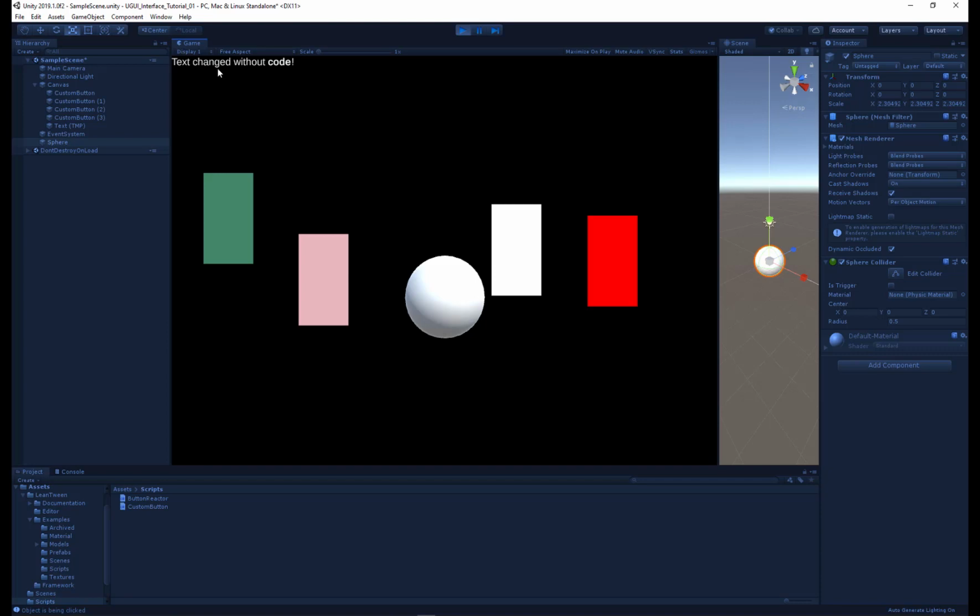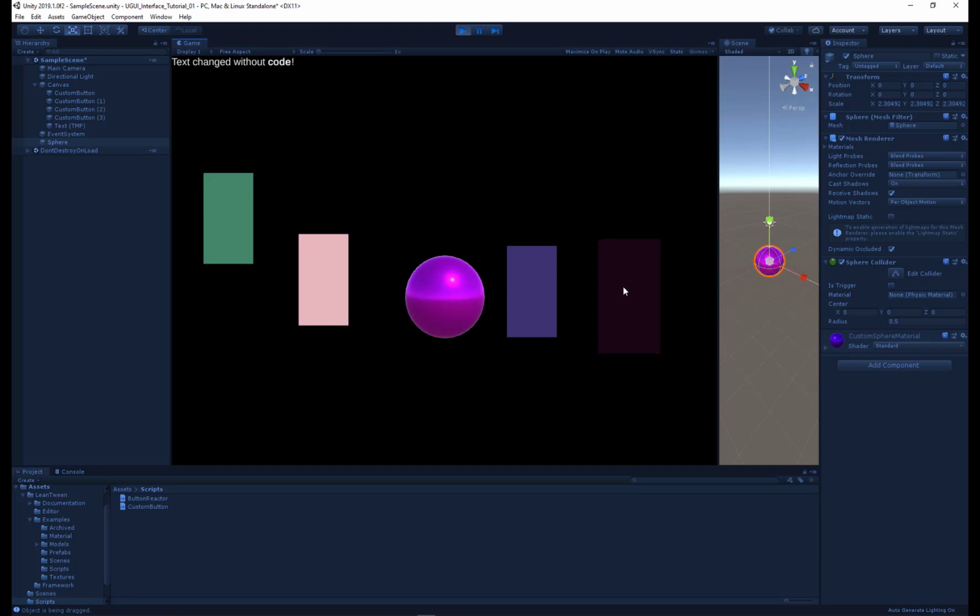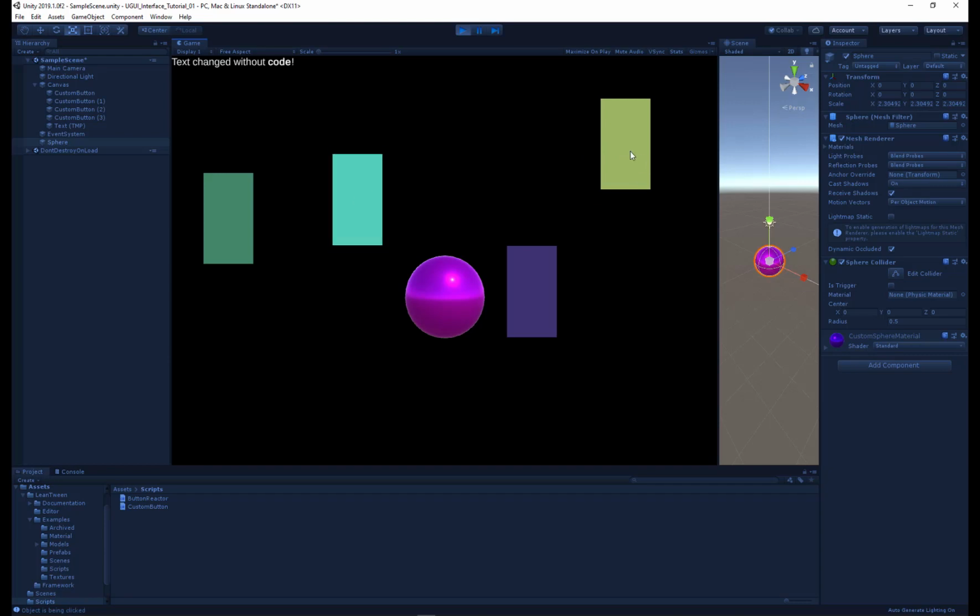And we also hooked the buttons up using UnityEvents to affect other objects. So you can see this guy changed colors when I clicked on this guy. This sphere changed colors when I clicked on this one. The text up here has been changing back and forth between these two buttons.